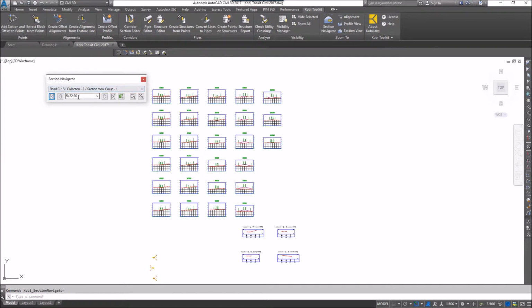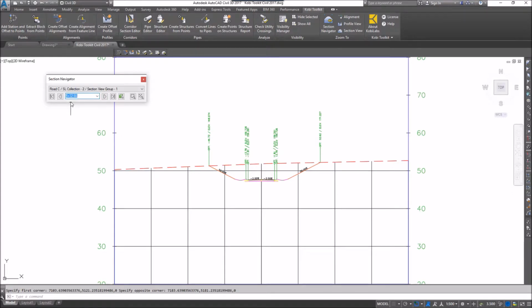And in the middle, I've got the cross-section. I'm going to select one of the cross-sections. It's automatically going to zoom right to that cross-section. We've got two arrows over here to the left. This one allows me to go to the beginning cross-section. This allows me to go back.